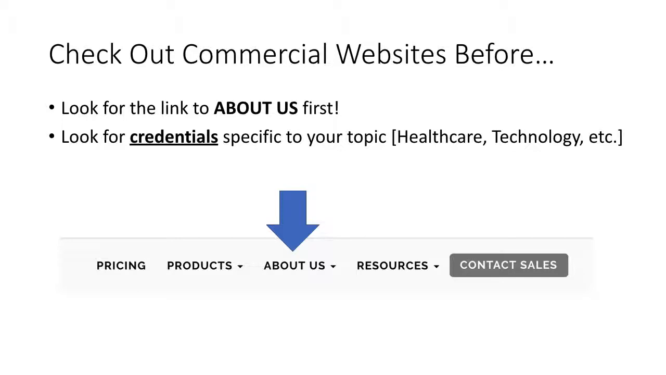Okay, when it comes to a commercial website or even some of the .orgs, like I mentioned before, the first thing you want to do is click on the About Us link. Sometimes it's right across at the top. Sometimes you have to scroll all the way down to the bottom. You want to know what the expertise of this organization or the company that has created the website is, what is their perspective? What is their agenda? You want to look for the credentials specific to your topic, such as healthcare or technology.